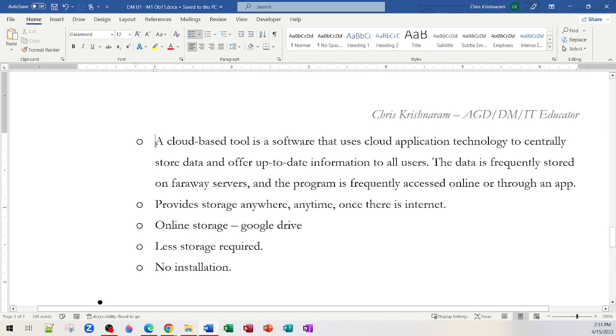Let's see what this paragraph says. A cloud-based tool is a software that uses cloud application technology to centrally store and offer up-to-date information to all users. The data is frequently stored on faraway servers, and the program is frequently accessed online and through an app. Good. So we have an idea as to what a cloud-based tool is.